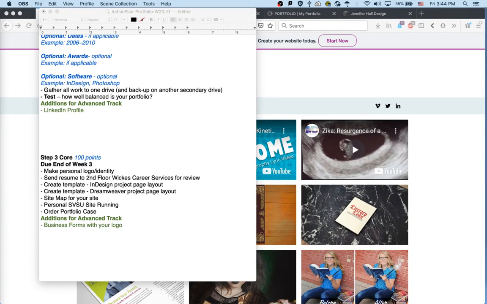All right, let's talk about step 3. And it's really creating your core identity. So, yeah, I want you to make your own personal logo identity. I suggest you keep this simple.